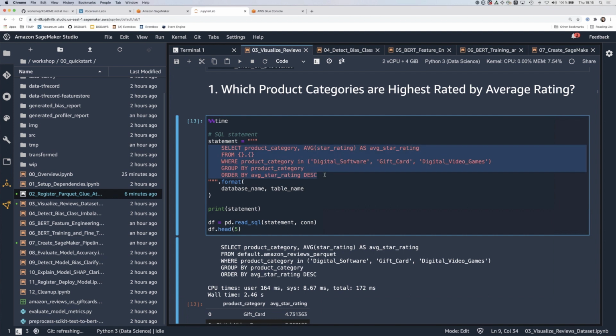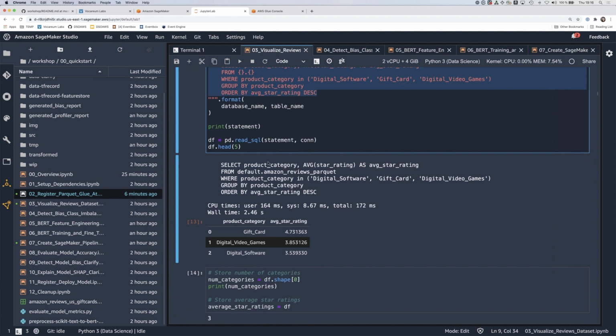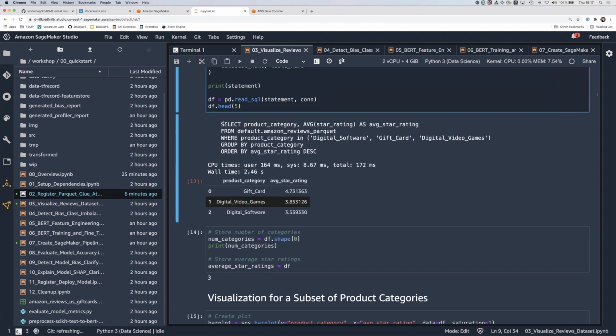So this is what I'm doing. And I'll just show you the printed one here that's easier to read. So I select the product category from the data set. I calculate the average from the star rating and use that as average star rating from this database and table where the product category is in. And I just limit it here to the 3 categories. So I'm going to look into the digital software, the gift card, and the video games. I'm going to group it by the product category, and I'm ordering it by the average star rating descending.